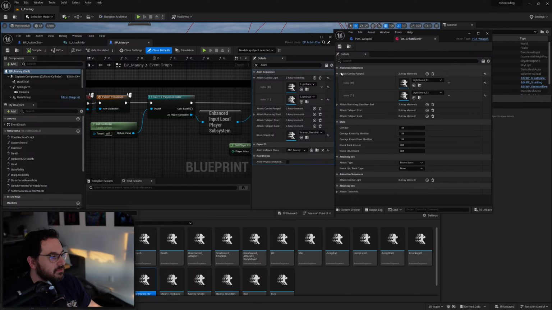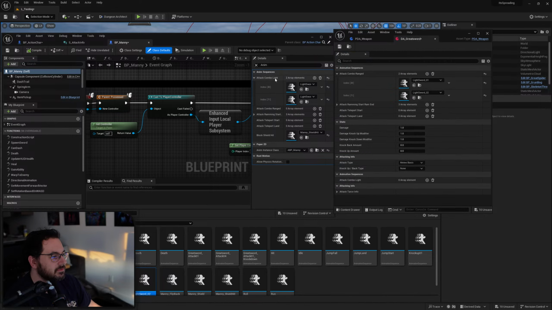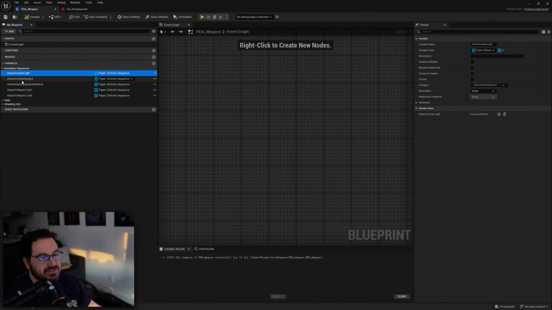Oh, I put it under combo. Wait. Attack combo. Oh yeah, it is combo light. This combo range. Wait, where's attack combo light? Oh god darn, I hate it. I don't know if you guys have experienced this. You see how this is in here? And this is in here? I put this one in first, and I put it in without a space.